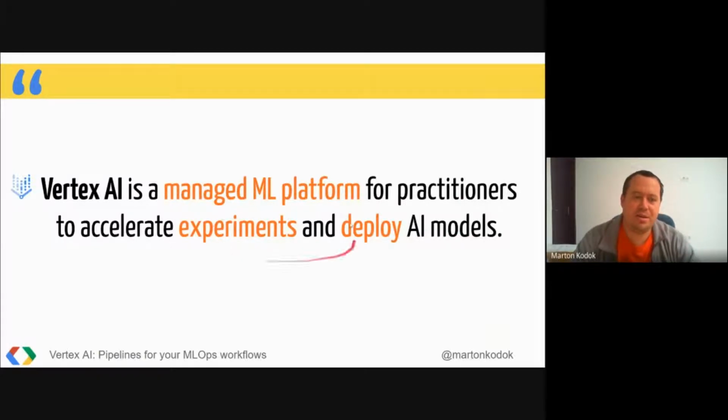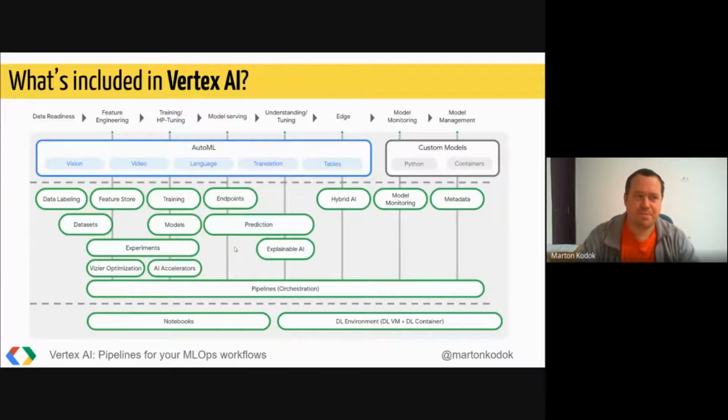So in here, we have the basic stuff to deploy a model, but also to build and train, but also to accelerate experiments, because we are talking about pipelines and we are talking about releasing models as frequently as the project defines. It could be multiple models per day or per week, or based on a data change or an event change of a model. What's included in Vertex AI?